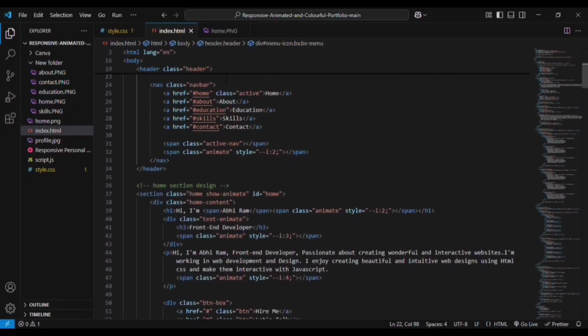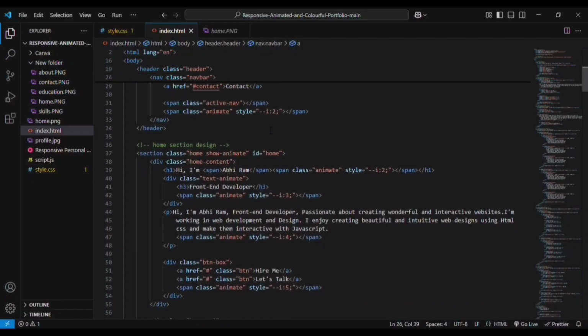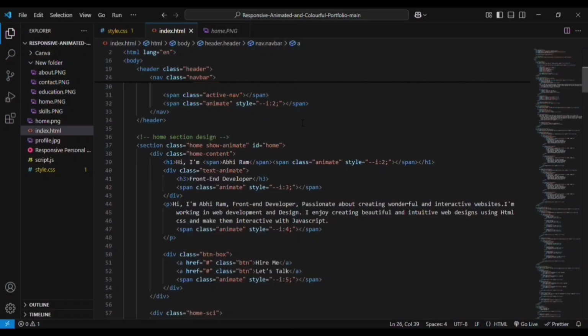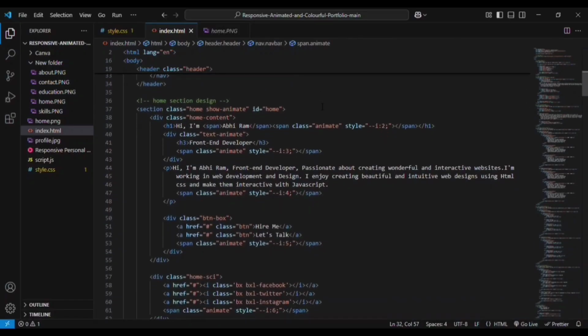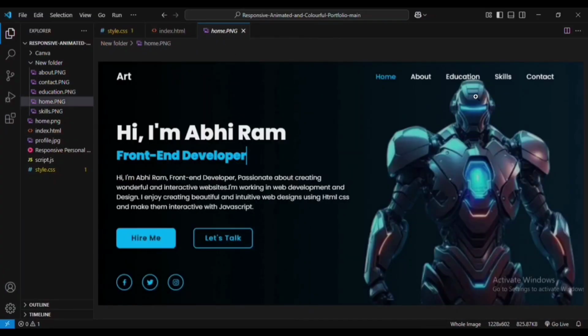Then we have the main navbar. Inside that we have the anchor tag with the href to that particular section. Whenever we click on that button, we will move to that particular section, like home, about, education, skills and contact sections. Then we have active nav, span element and animation for the span element. This is for the animation effect that we have created for the website, to get a proper animation.